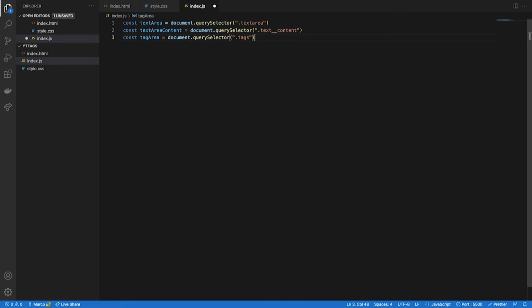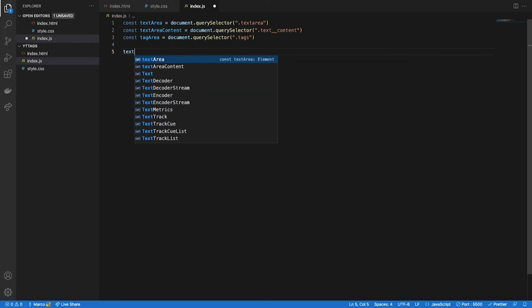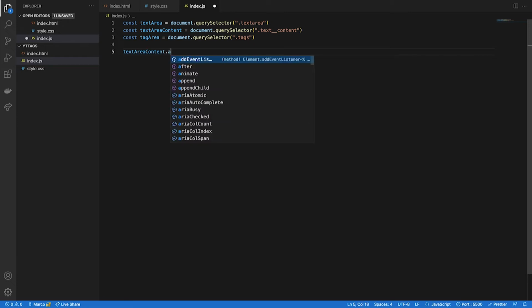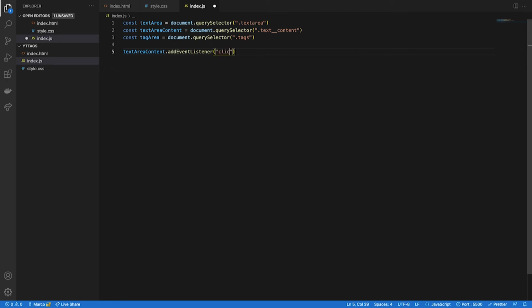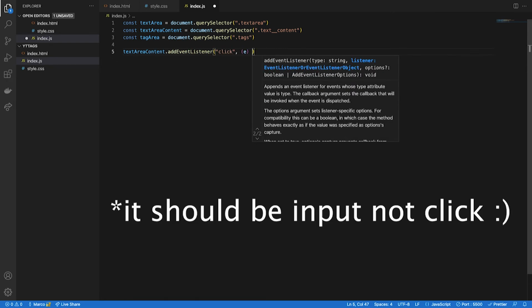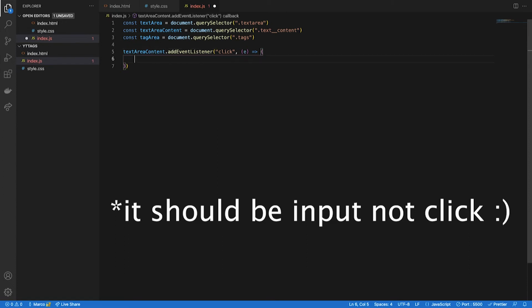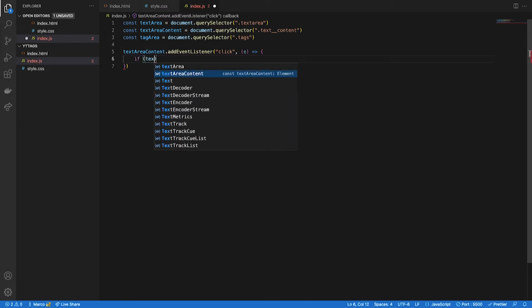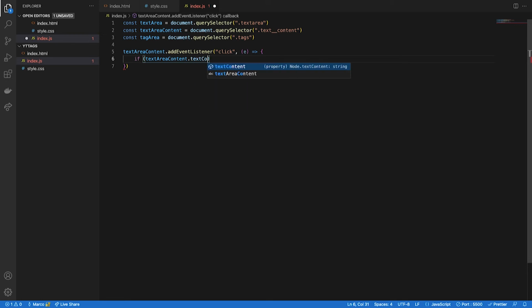Okay, so now I've got my elements selected, and what I want to do is add an event to the text area content, because I am typing in the text area. So I'm going to add an event listener, and I'm going to add a click event. I get access to the event and I give it a callback function. And what I want to do now is a simple check. So if the text content of this text area content, so basically what I'm typing, matches a particular pattern, and I can use a regular expression here.